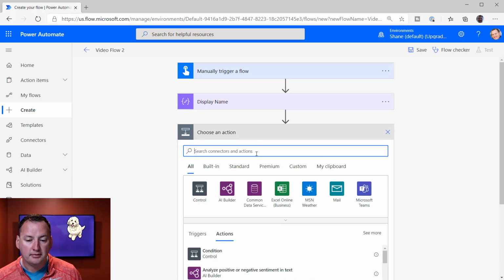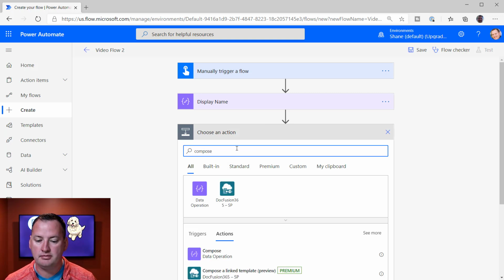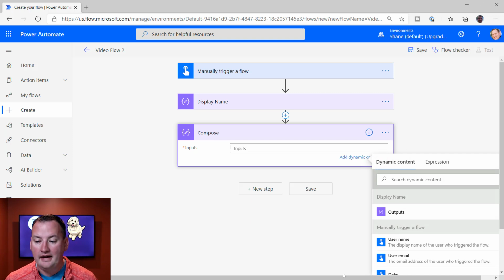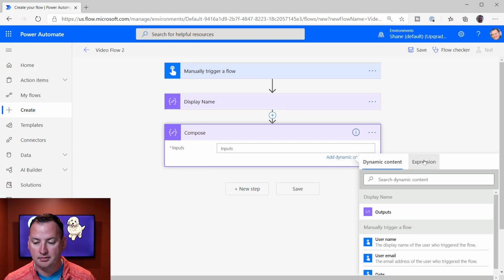Okay, so the first part of breaking this up so we can get Chewy and Young into two separate pieces is we're going to need to find the space. So what we're going to do is we're going to use Compose. I'm going to do Compose right here. We're going to click our mouse. And then over here on the right, we're going to hit expression.